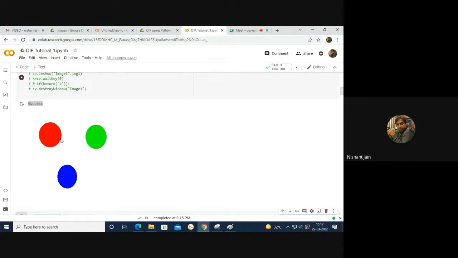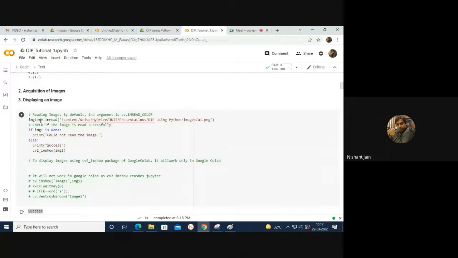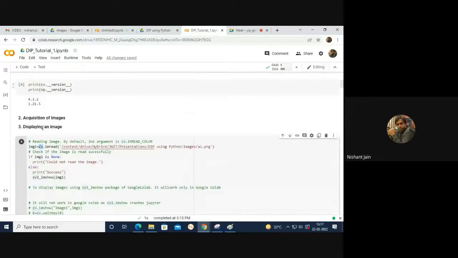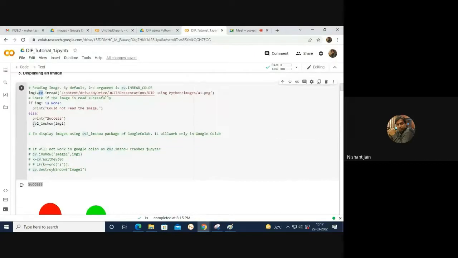Now in OpenCV, this particular package, it reads the image in BGR format. Means it considers the first layer as blue, the second layer as green, and the third layer as red. So we read the image in BGR format: blue, green, red. And when we use this particular function, it is displayed in BGR format itself, right? There is no change.